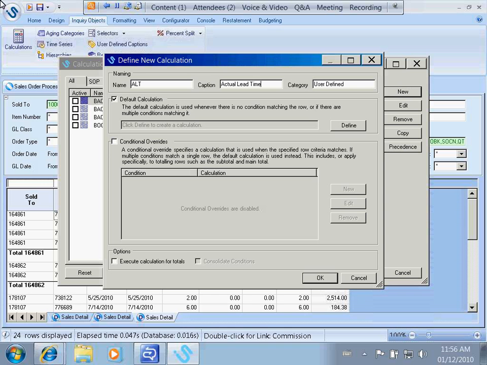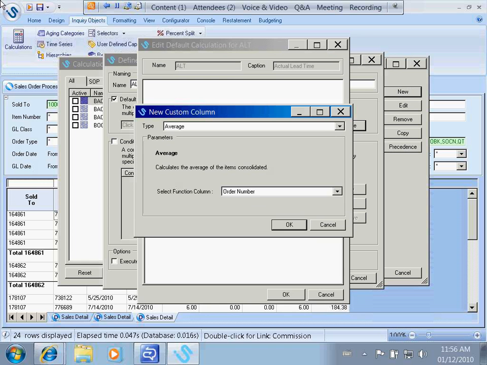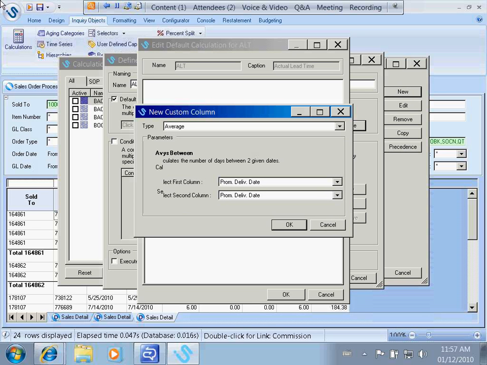You'll always be able to do this one, right? What do we do? Define, Fn of x, more functions. What function? Average, Days between. We're going to put in the 2 different dates, remember? The smaller date is going to be the order date, so it's going to go first. And the bigger date is going to be the actual ship date, so it's going to go second.